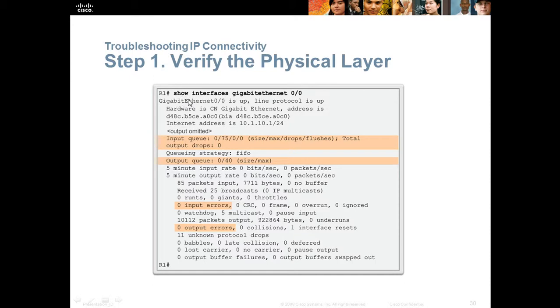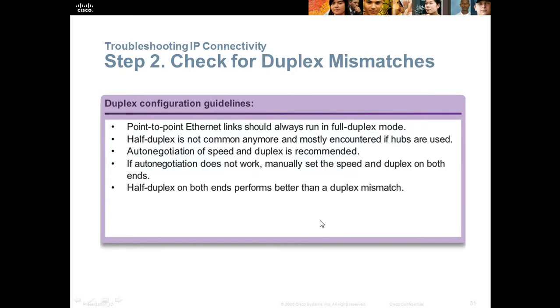So on router 1, the show interface GigabitEthernet 0/0 command is issued, which shows different options like the line protocol is up, GigabitEthernet is up, and then the input queue shows the size, maximum, drops and flushes, and total output drops. What is the queue at the output, what are the input errors, and what are the output errors.